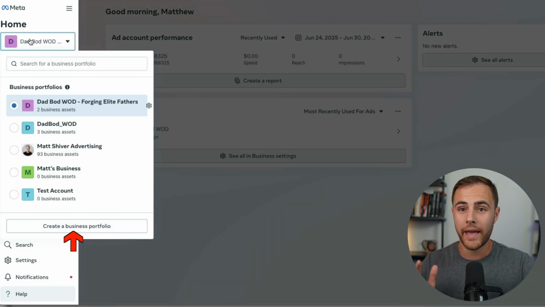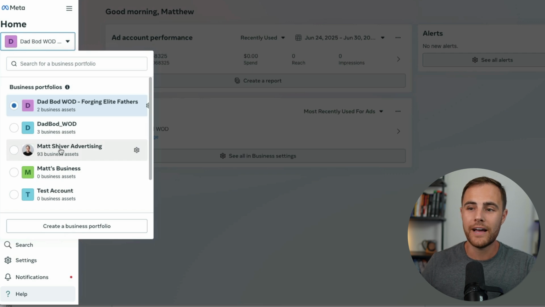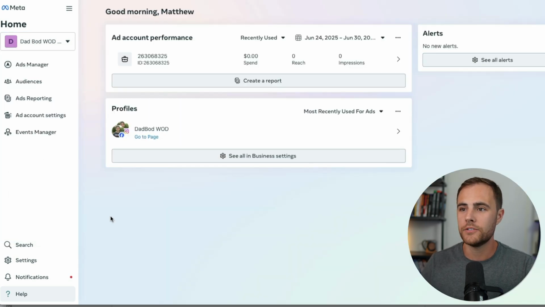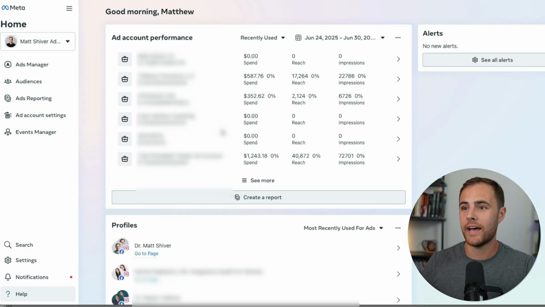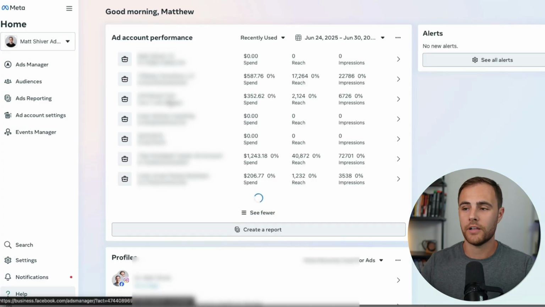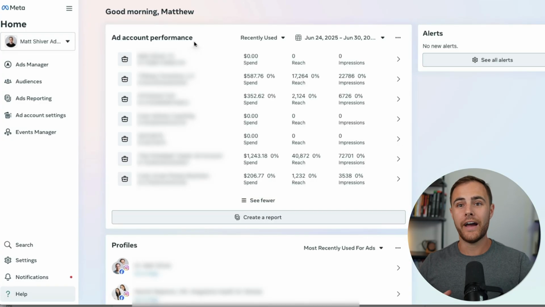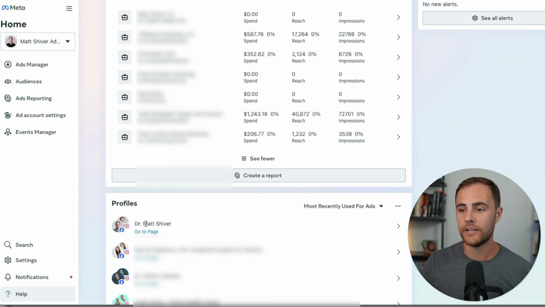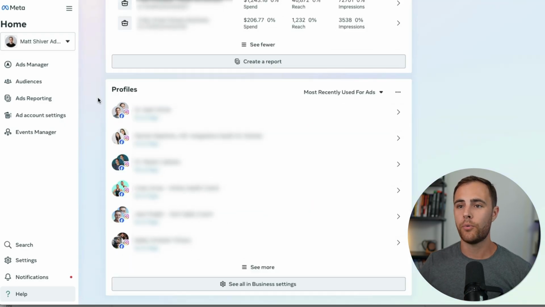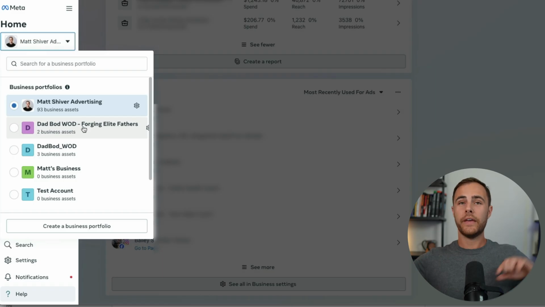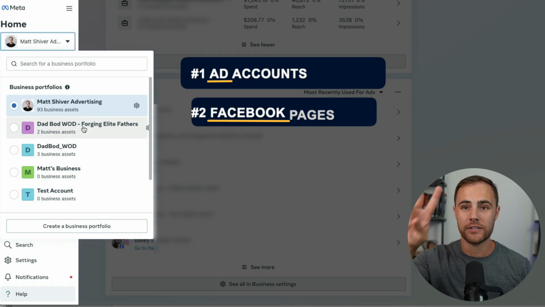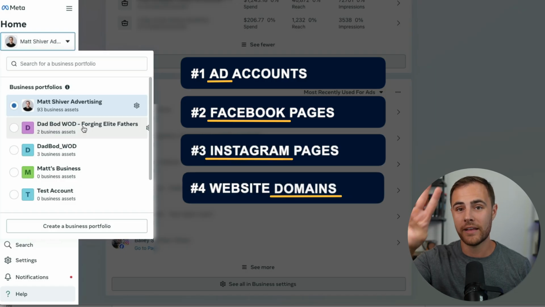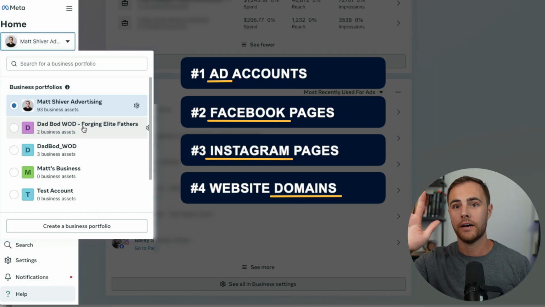The reason we want to create a business portfolio is this is where we're going to have all of our assets, okay? So if I come into mine, I've got 93 business assets. That's because we help a lot of our clients run ads. So inside of here, I have all of the different ad accounts that we manage or help run. We also have attached inside of here Facebook pages and Instagram accounts, okay? So a portfolio, essentially, is a big folder of all the assets your business has: ad accounts, Facebook pages, Instagram pages, website domains you own, so you can run ads to those sites, as well as pixel data.